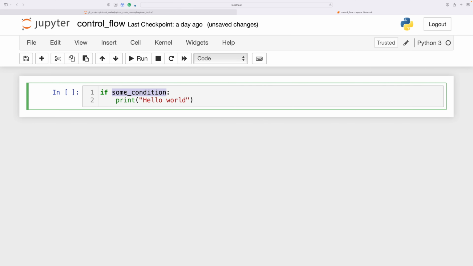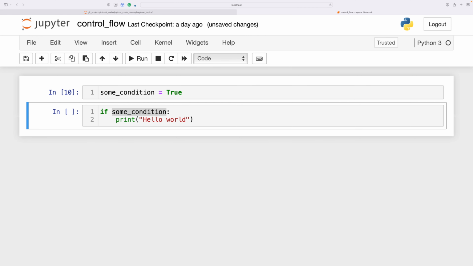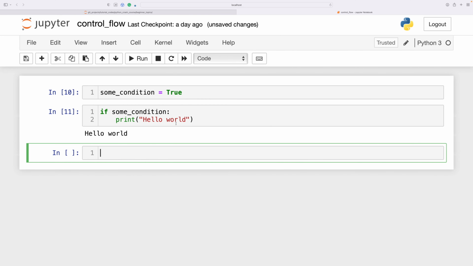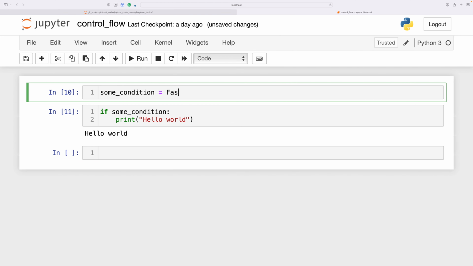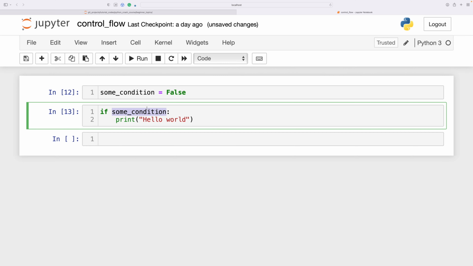So let's say we have the condition set as true. Now if I execute this, it should print hello world. If I do false here, it's not going to print, right? It's going to come here, check this condition as false, and then just skip this line.